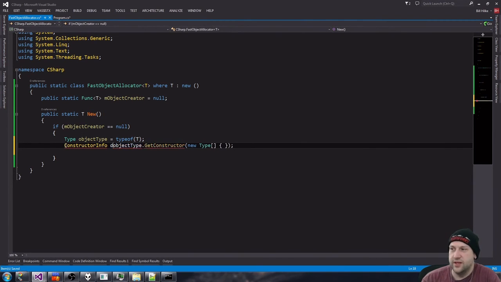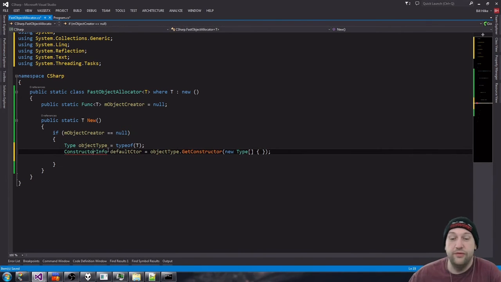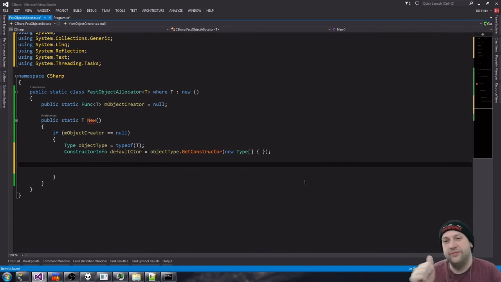And we'll call this our default CTOR, default constructor, right? We need to add in the reflection namespace. Excellent. All right, so now we have the type. We now have the default constructor. Let's go generate the IL. Let's go create a method and embed our IL.